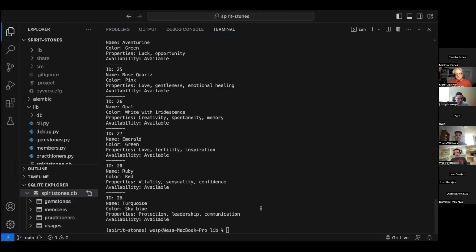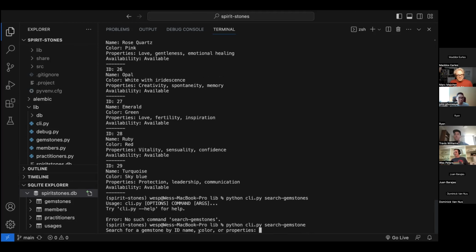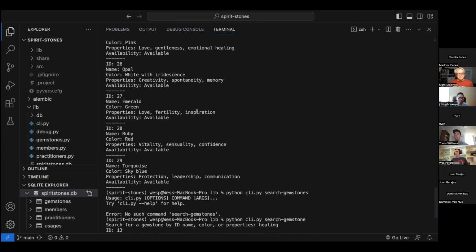If you wanted to search for a particular gemstone, you can search by ID, by color, by gemstone name, or by availability. Search gemstones or gemstone. Nope, it's gemstone. Okay, so there we go. Search by ID, name, color, properties down at the bottom there. So let's say I just want one that does healing, and I'll get this list. I guess it's most of them.